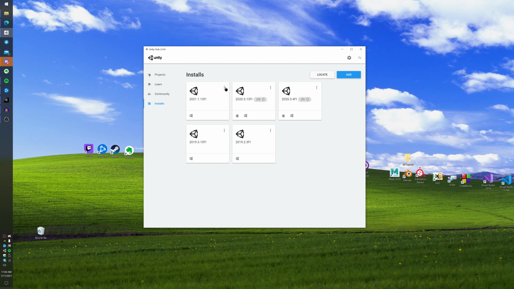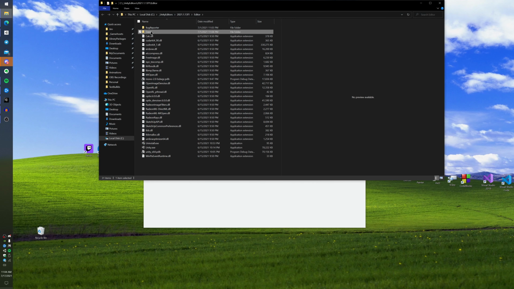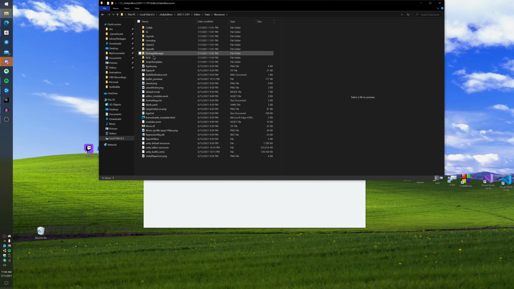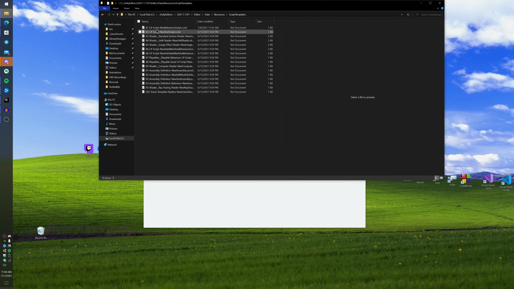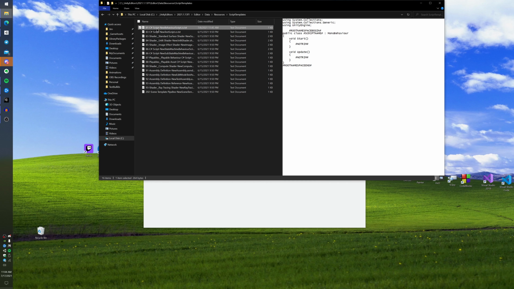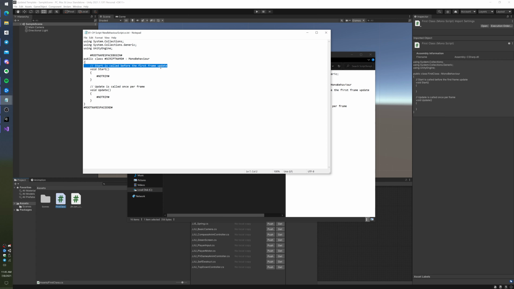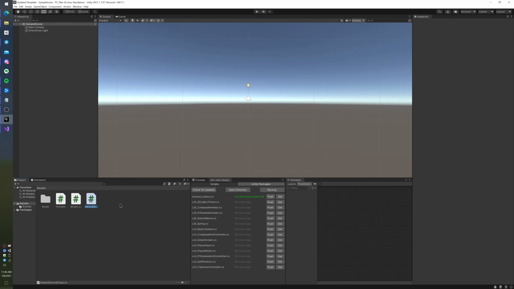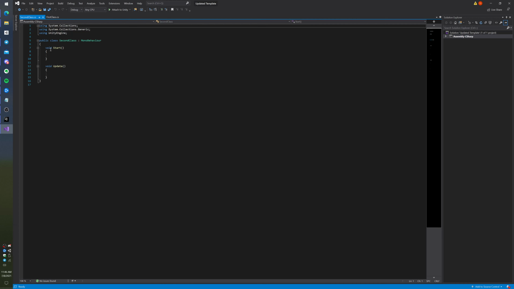Go to Unity Hub, Installs, find the install you want, click the three dots, click Show in Explorer, go to Data, Resources, Script Templates, find the script template you want, New Behavior Script being the most common in my workflow, open it up, modify what you want, save and close. Now when you create a new script in Unity, it's going to use this template.